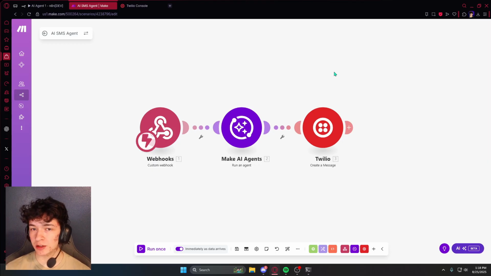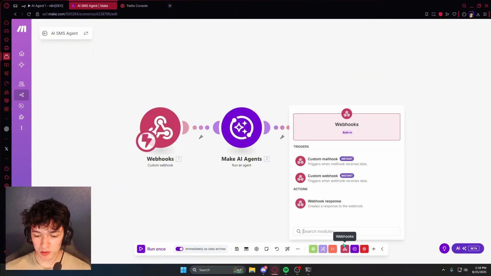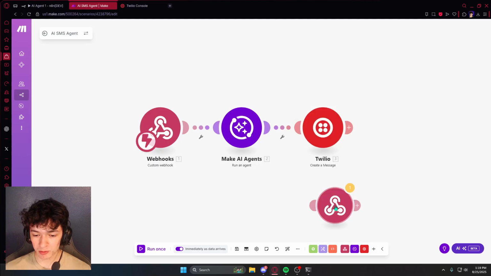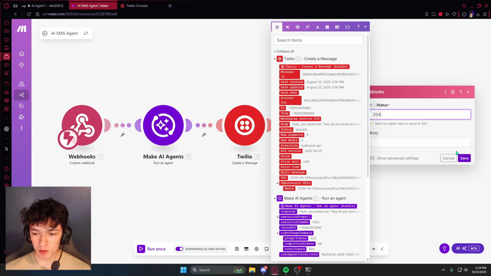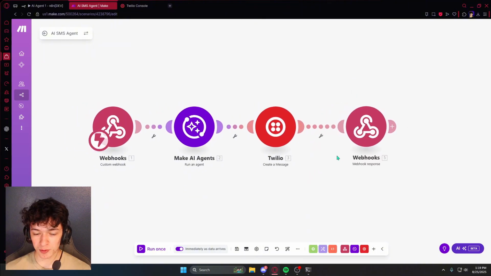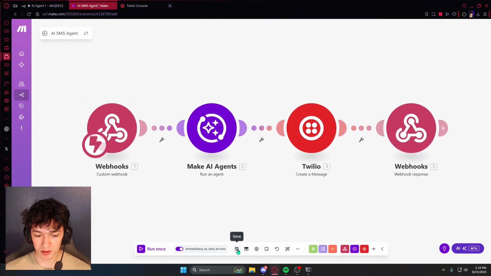If you're testing this yourself, you might run into an issue where Twilio will automatically respond with "accepted." What you need to do to avoid that is create a custom webhook response. Connect this to the end and make this status 204, and this is going to stop it from sending that "accepted." You can go ahead and auto align this.